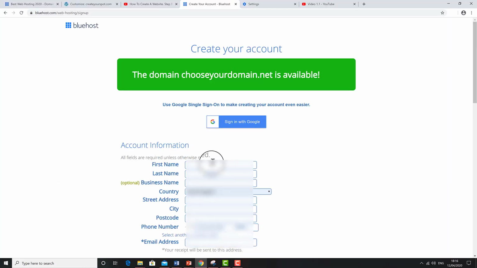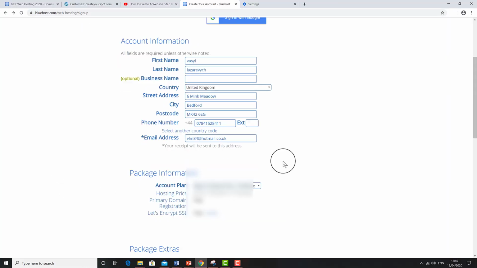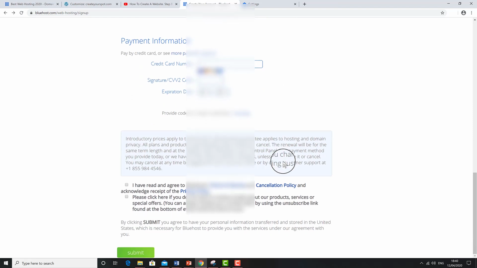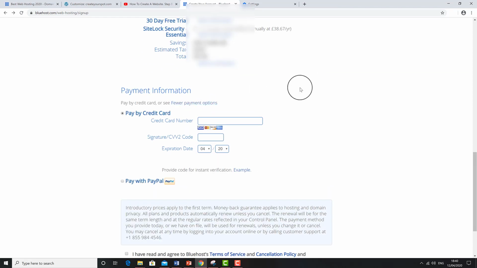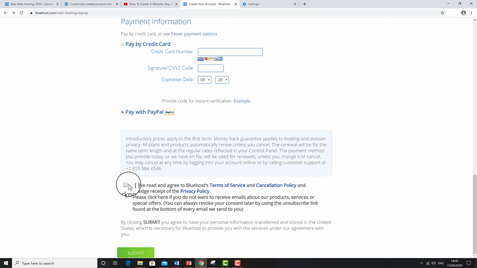Next, you want to fill in your information, scroll down to payment. You can pay by card or click on see more payment options to check out with PayPal. Tick terms and conditions and hit submit.